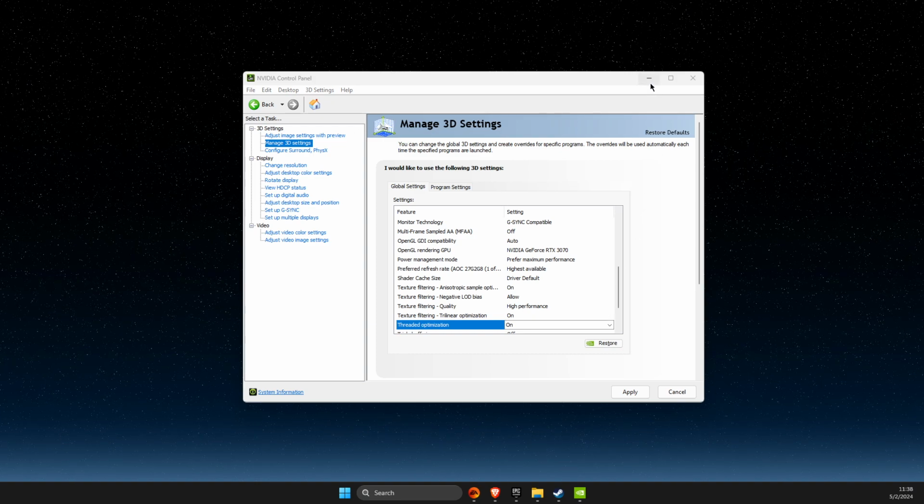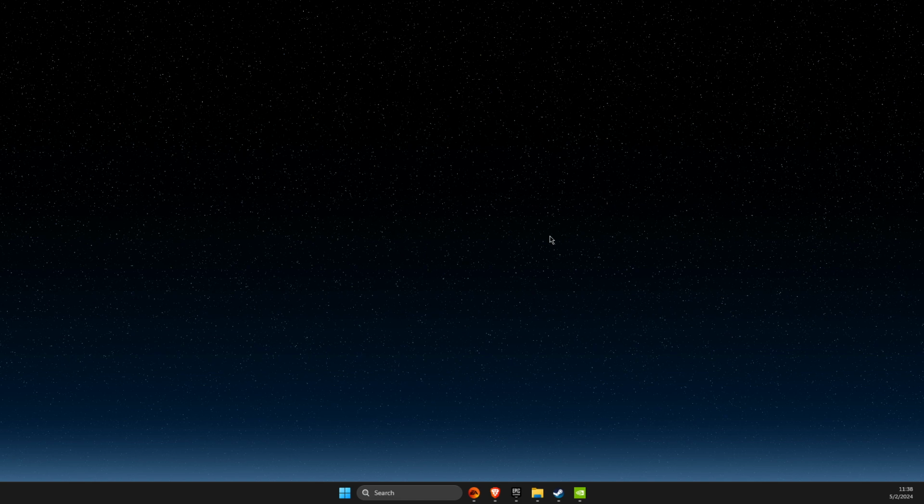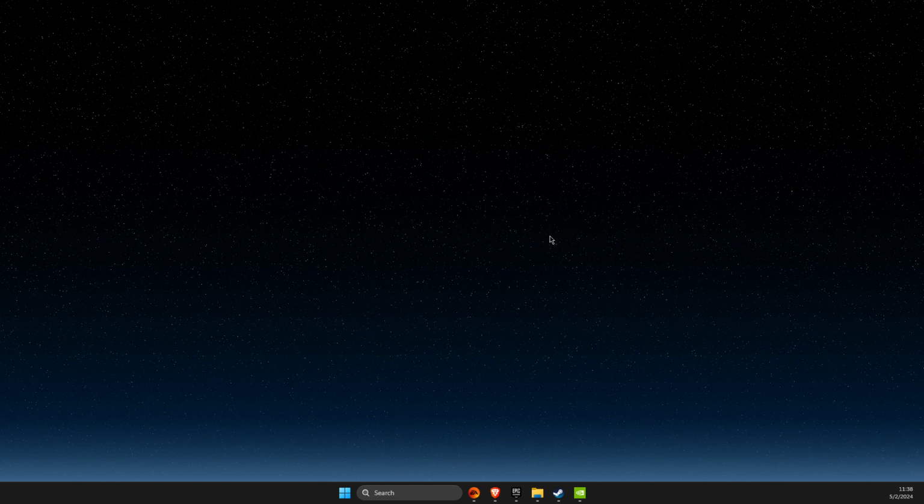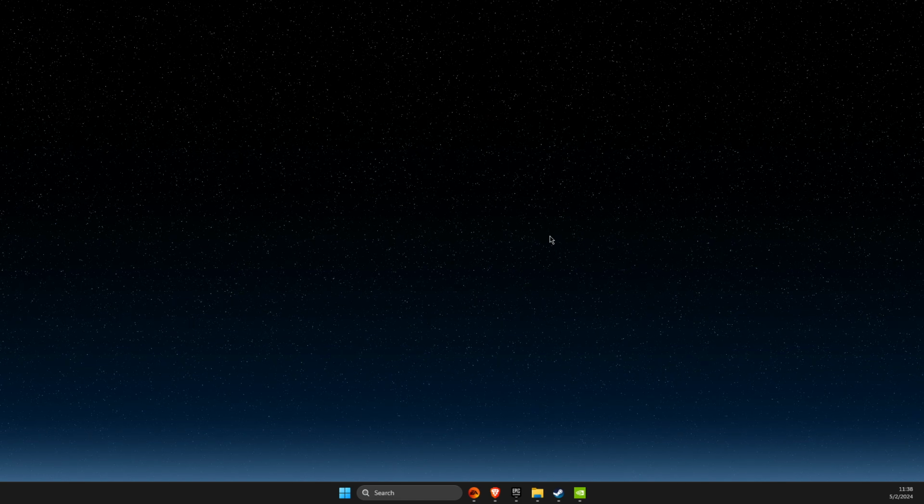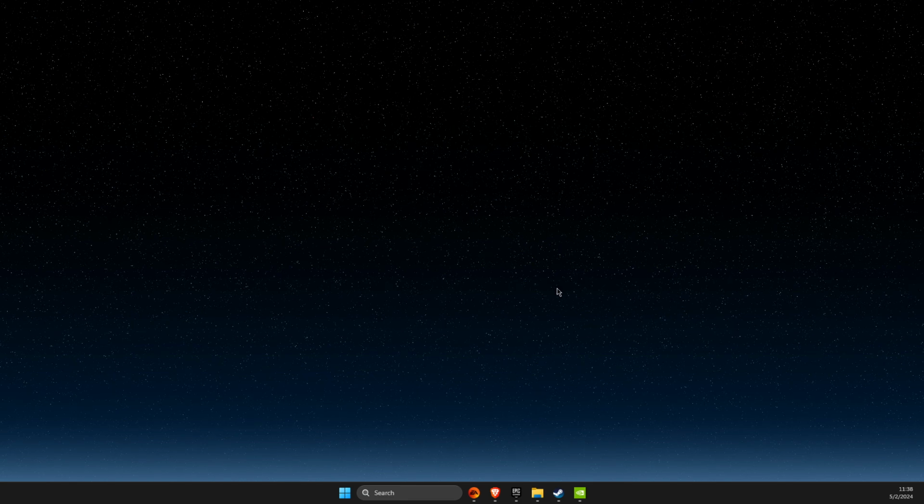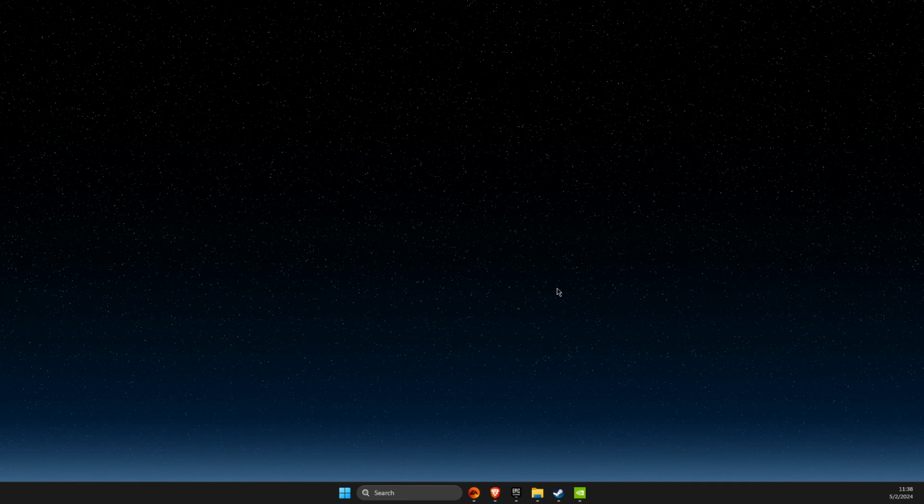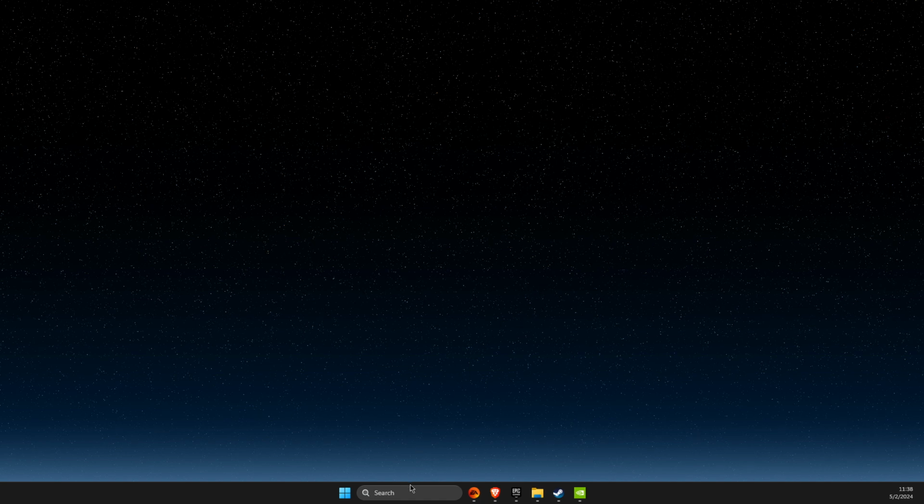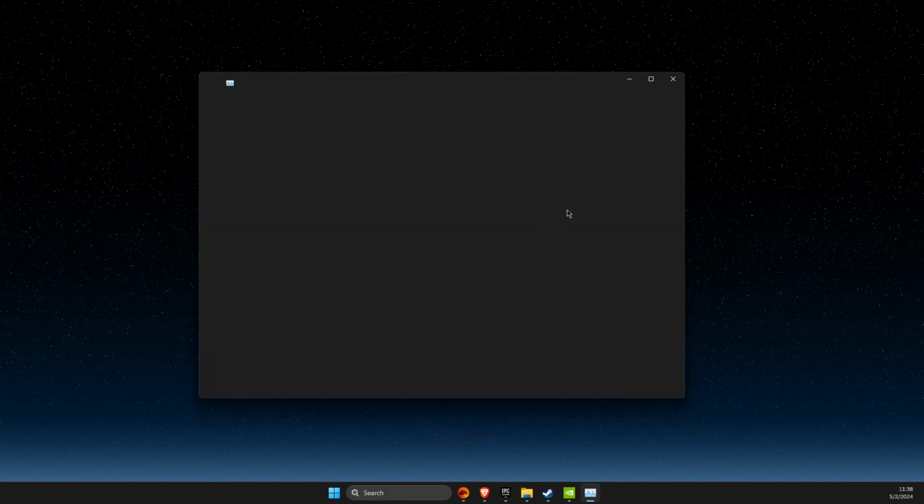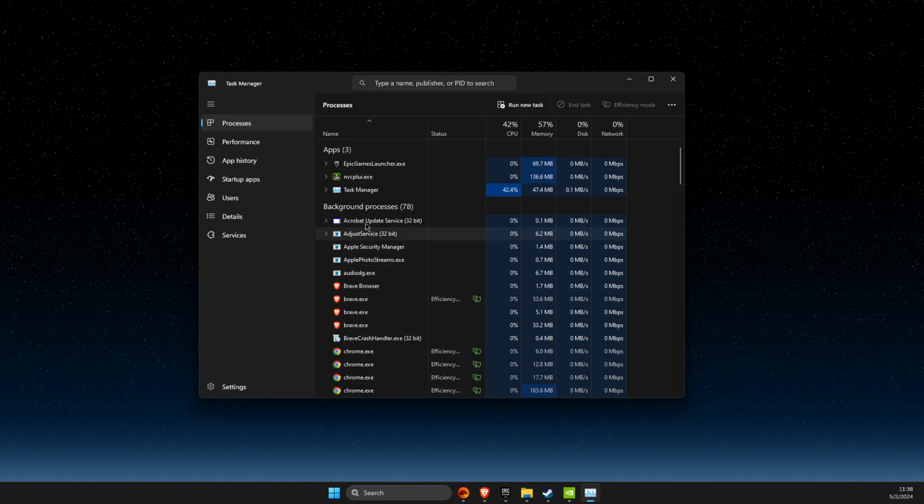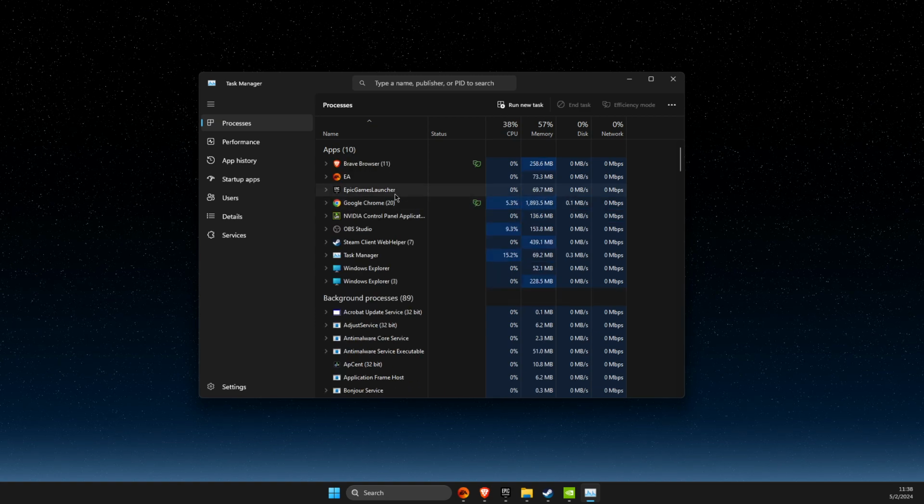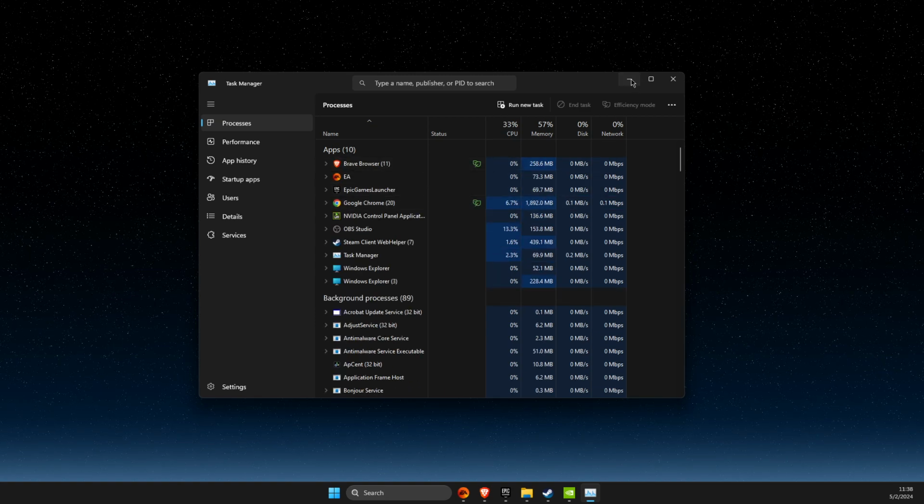And if the problem still persists, a lot of times overlays can do that for you. So Discord uses overlay, Steam uses overlay, GeForce Experience uses overlay, Google Chrome uses overlay. So what you need to do here, you just need to go to Task Manager and end all the tasks with the overlays, and then look if the problem persists or not.